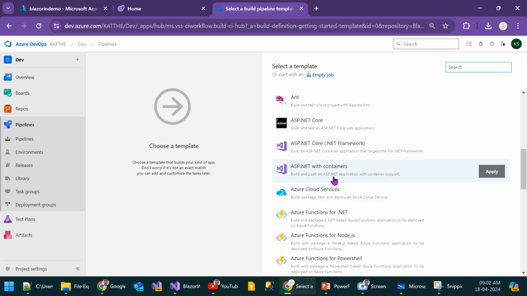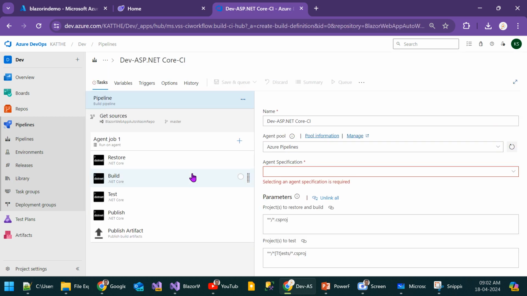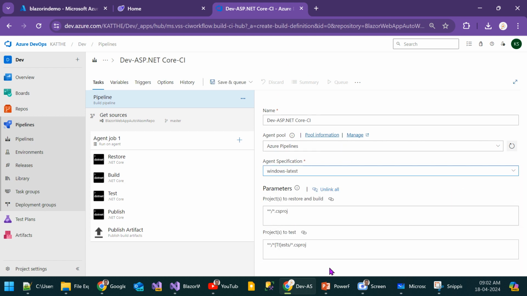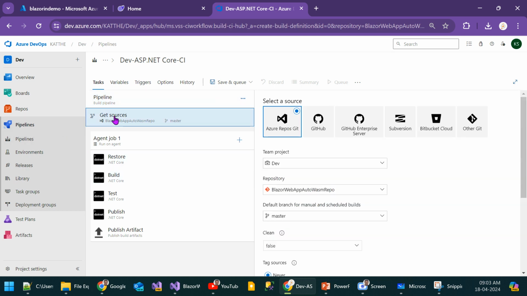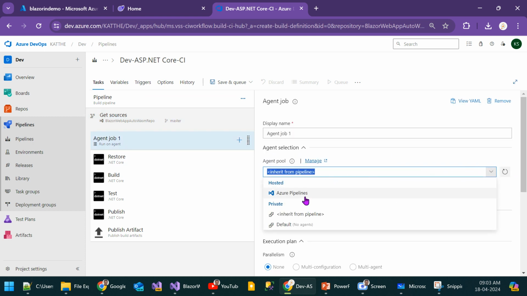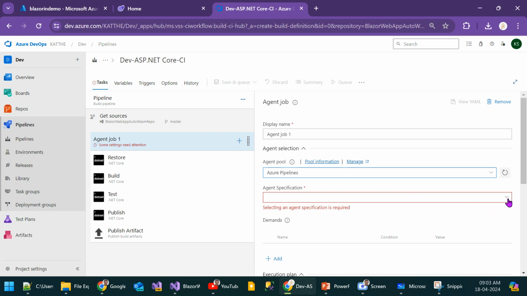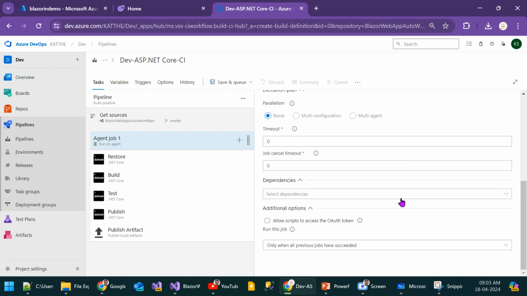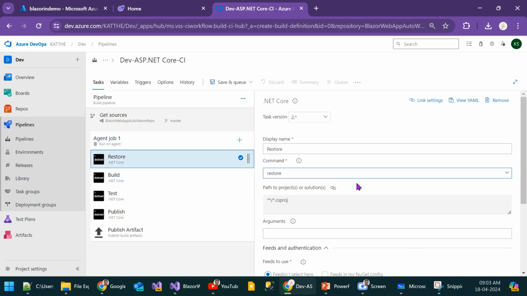Okay, of ASP.NET with containers and ASP.NET Core, ASP.NET Core is the one we needed, so I'm choosing that. And then the agent specification, which means who is running this job. Use Windows latest. Get sources means from which branch you want to get the code, and then in the agent job, use Azure Pipelines, same as Windows latest. If you want more customization, you can do that.